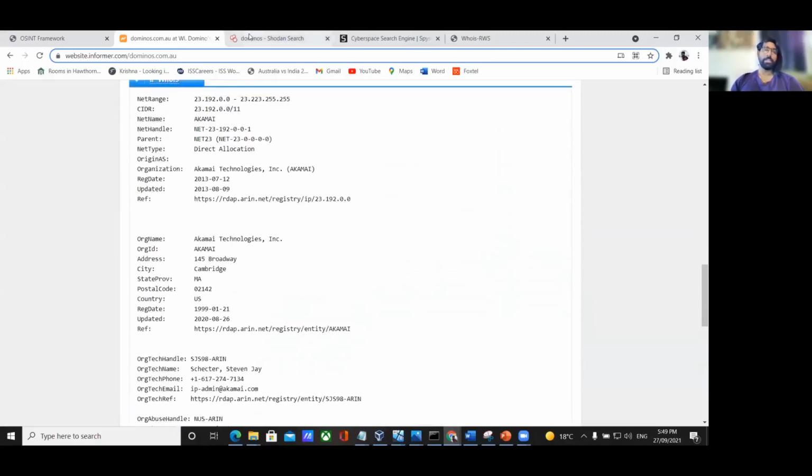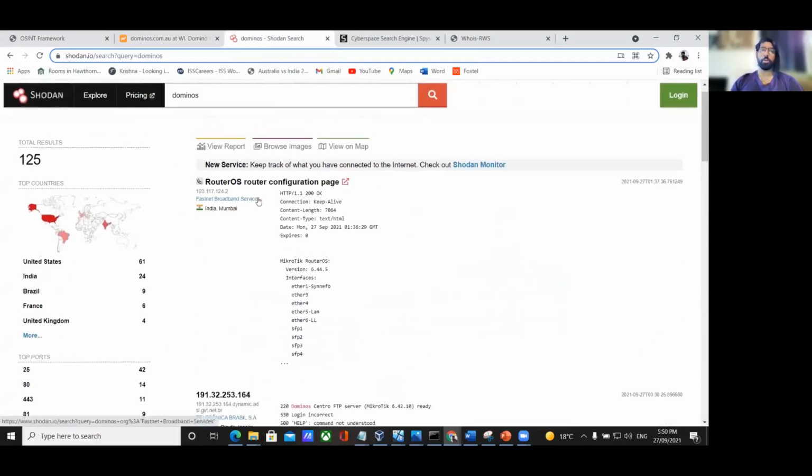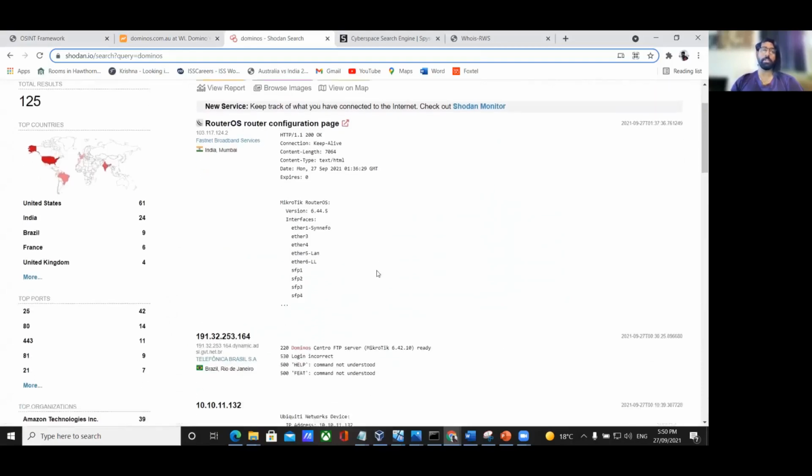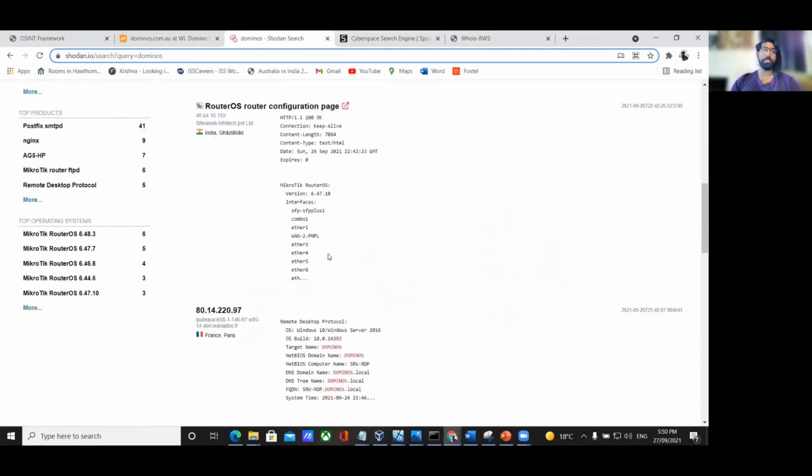There are multiple applications on the same website which I've tried. Now I just checked Domino's, not .com.au. Domino's is all over the world, so I'll get which server it is on and what the IPs are in which country. This is a lot of information, so if I want to attack or if I want to mitigate, I'll plan accordingly.